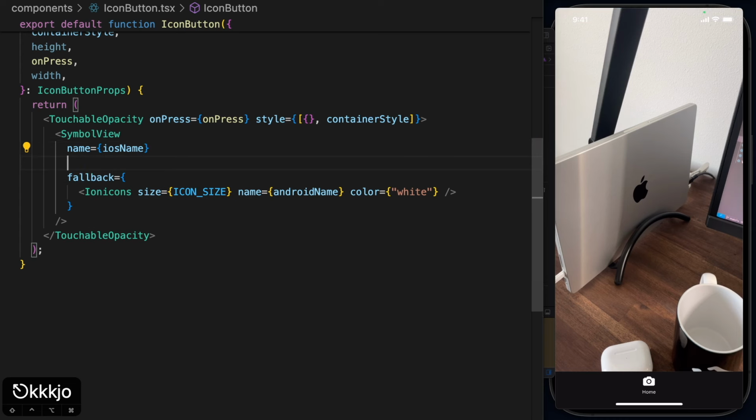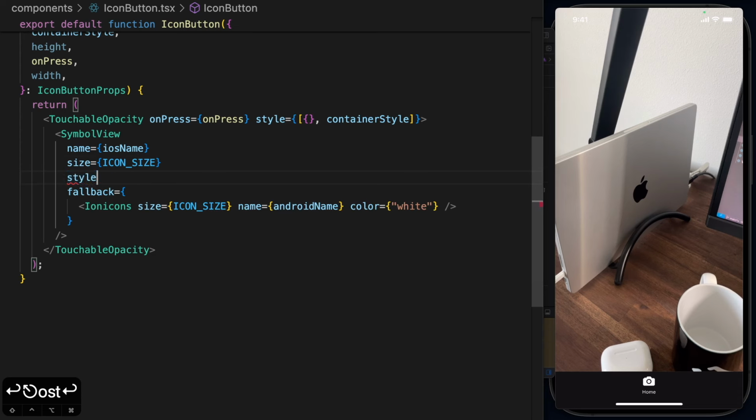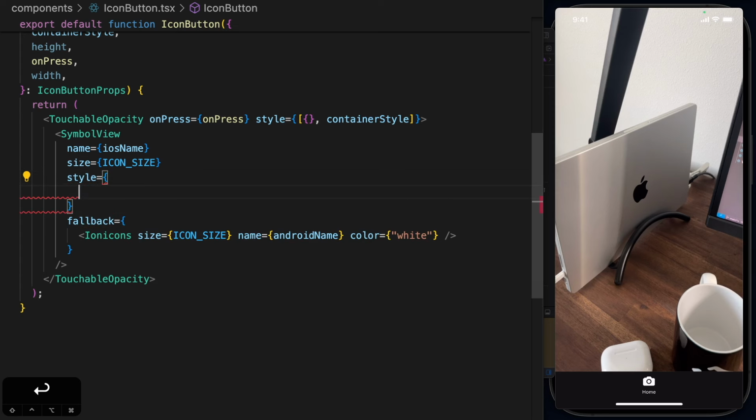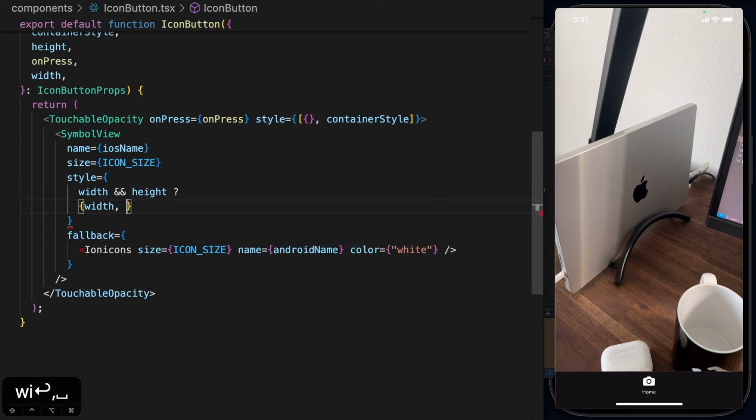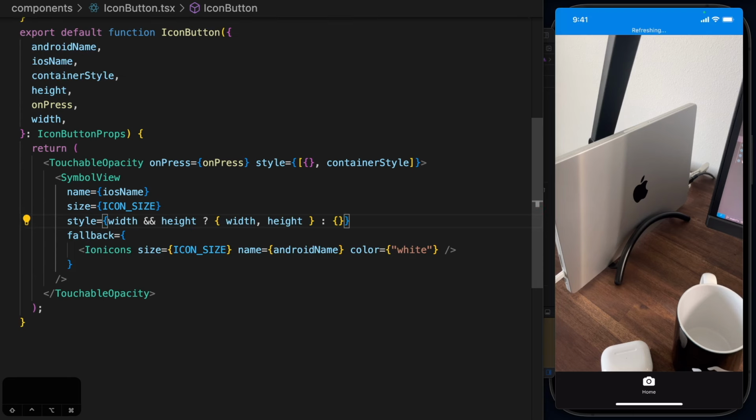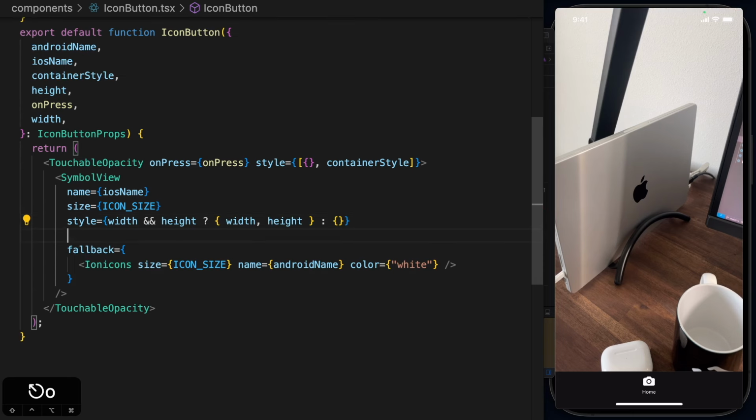So let's keep playing around with the properties for iOS. We need to provide a size as well. Size is going to be icon size. Then we need a style as well. Now the style, this is going to look a little bit ugly, but we need to check if we have a width and height as property. And if we do, I want to provide this width and height to the style. Otherwise, I want to pass just an empty object. Okay, let's hit save. And then we need a tint color. The tint color is going to be white as well. And I think that's all we need for this.